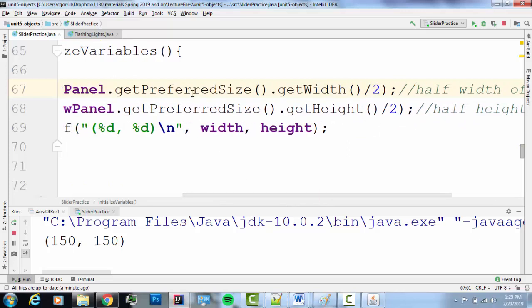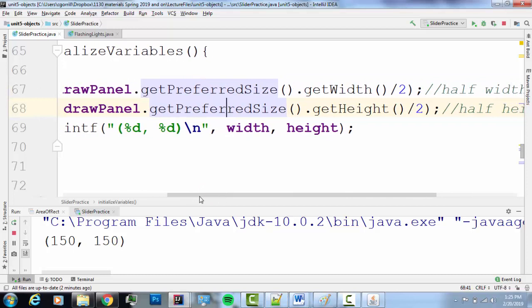Get preferred size is going to retrieve a dimension from the panel, and getWidth will retrieve the width int from that dimension. I'm going to do the same thing with the height. So draw panel, get preferred size, get height will retrieve the height from the draw panel, divided by 2.